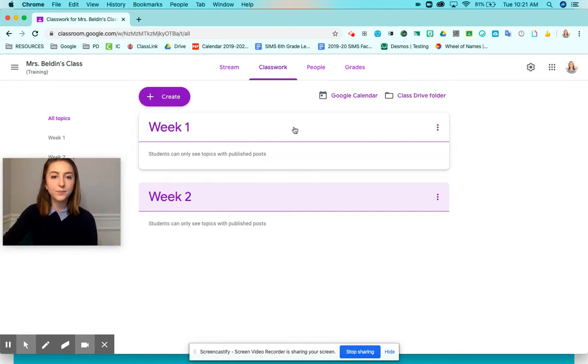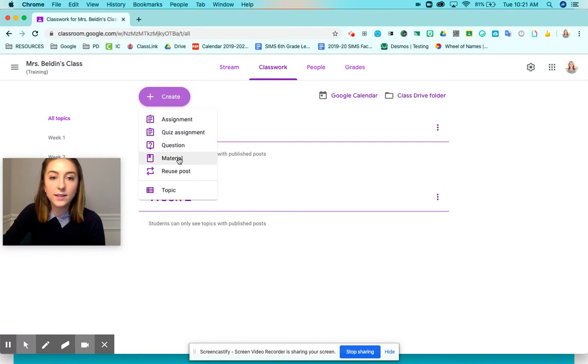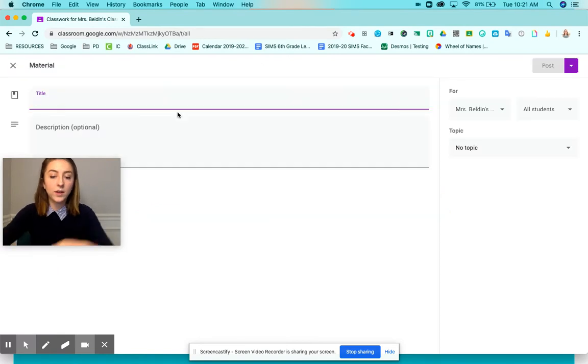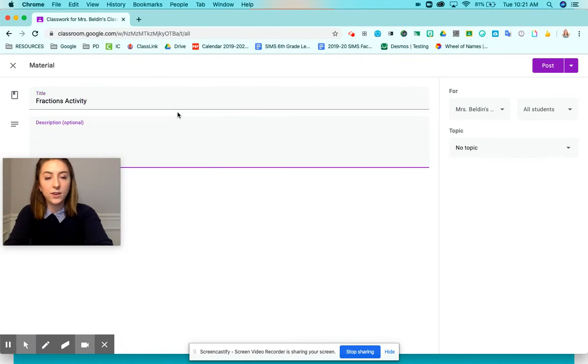When you're adding an assignment to these topics, you'll click create, and then let's say it's a material. You can say fractions activity. Read the Google Doc attached to this assignment and answer the questions provided.